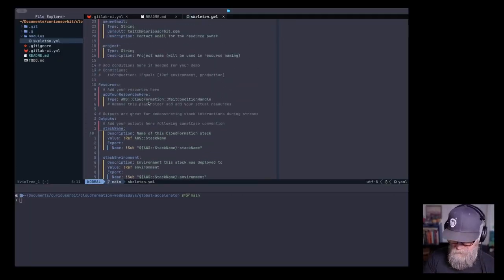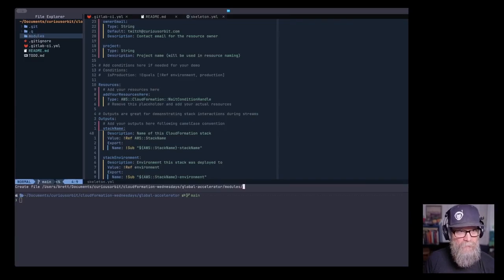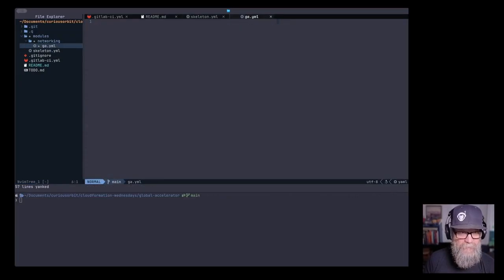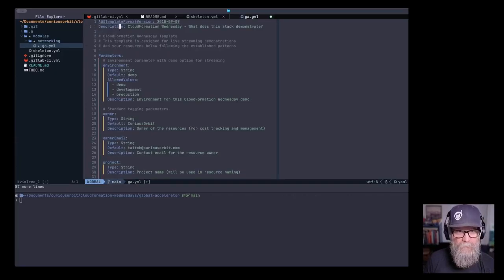Thinking about that diagram that I just pulled together, logically, I think it makes the most sense to create the accelerator first, even though we won't have any targets for it. Let's go here and we're going to say modules, networking, ga.yaml. Okay, so this will become our global accelerator template. And I'm going to try this. So we're just going to yank our skeleton template here, dump it here.